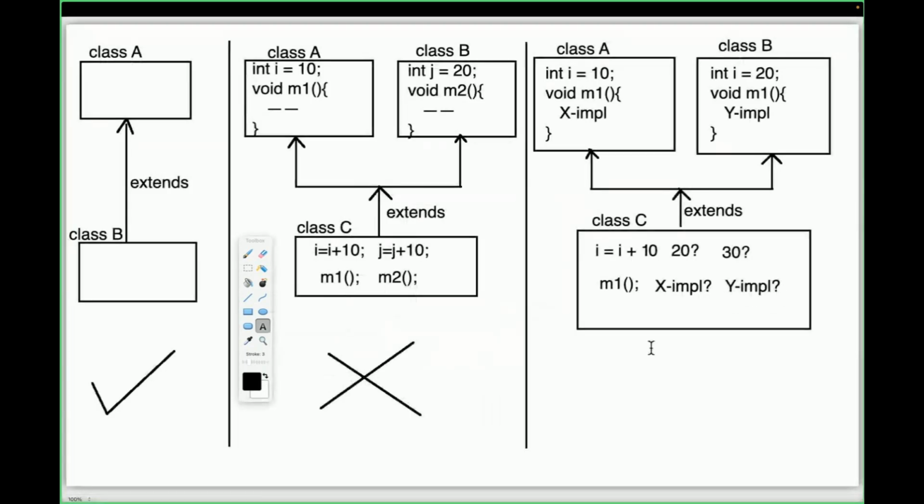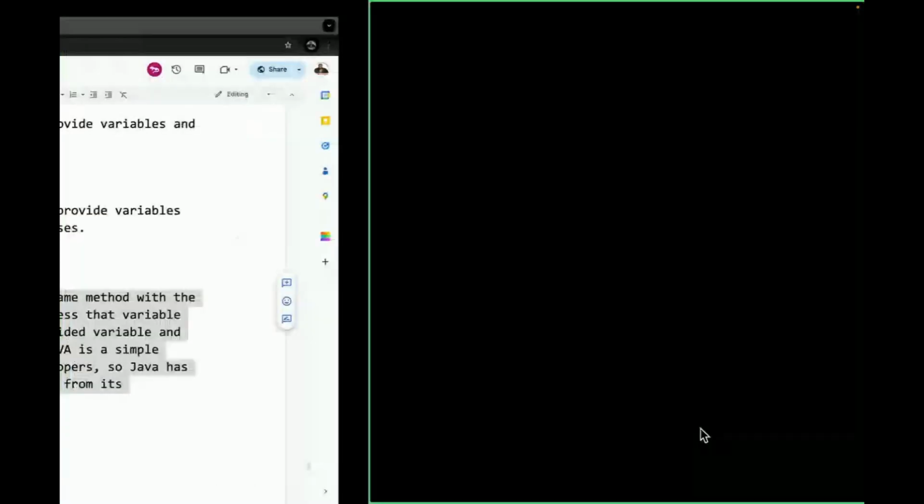This is confusion. From which superclass is that variable and method coming? It is a confusion state. Understand my point? But Java is a simple programming language. It should not provide confusion to the developers. So because of that reason, Java has removed multiple inheritance totally from its programming. Now this is the reason why multiple inheritance is not available in the Java programming language.